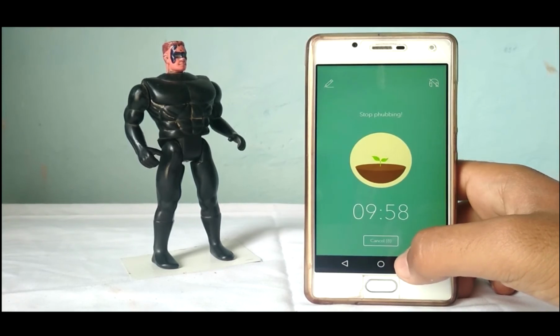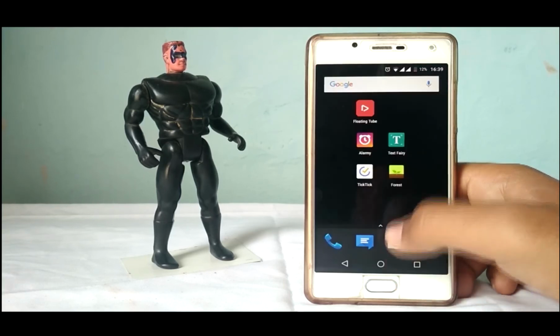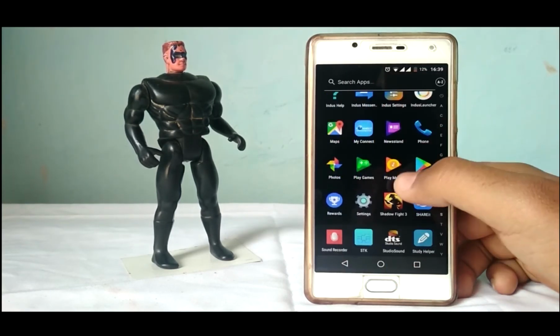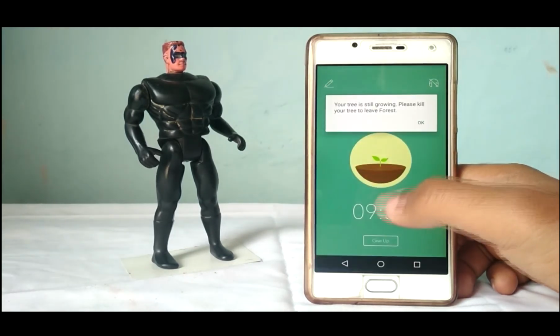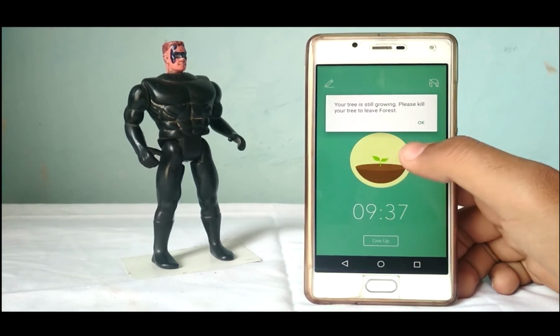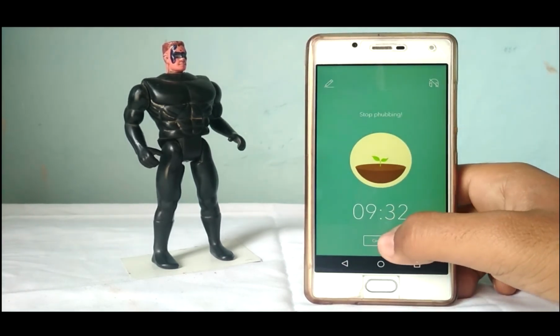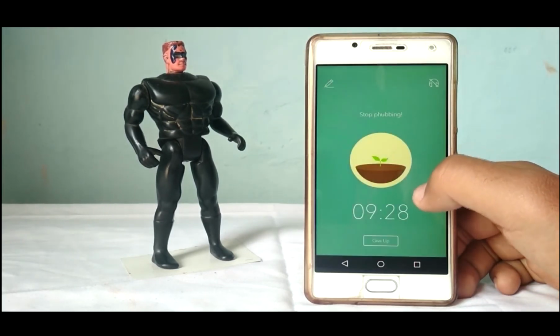If I start the timer, I can quit within 10 seconds, otherwise I will be unable to quit that timer. So after 10 seconds, if I try to use an app which I have selected in the list, the Forest app will prevent me from using it. So if I click on give up, I will be unable to build a tree, so I will use the game.